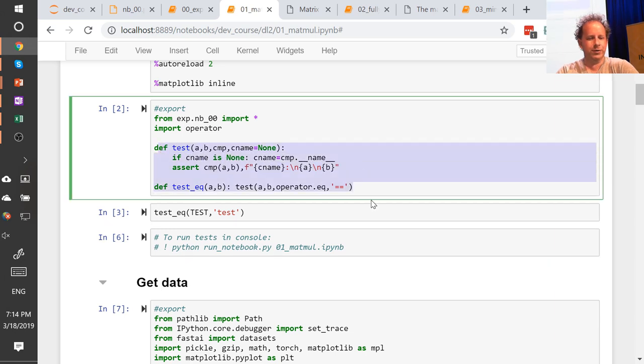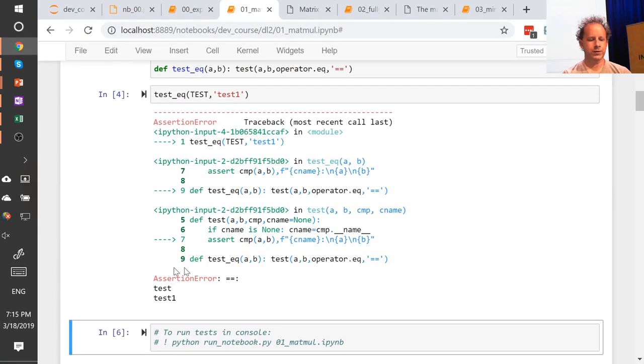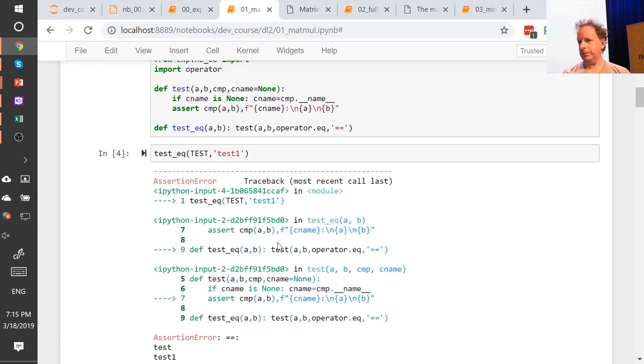Here we've created a test framework, or the start of one. I've created a function called test, which checks whether a and b return true or false based on this comparison function by using assert. And then I've created something called test_eq, which calls test passing in a and b and operator.eq. Okay, so if they're wrong, assertion error. test_eq, test, one. Whoops. Okay, so we've been able to write a test, which so far has basically tested that our little module exporter thing works correctly.